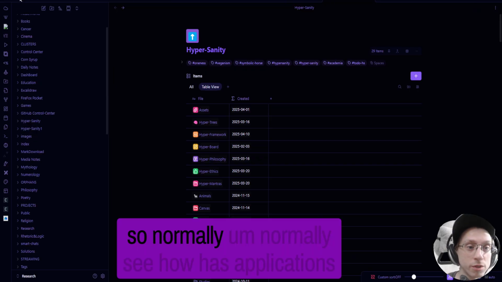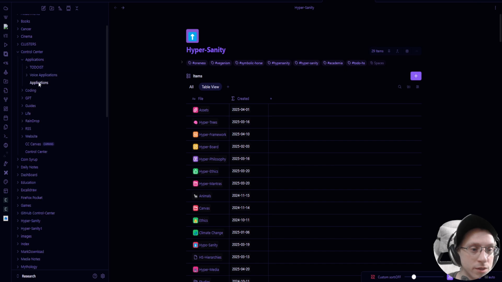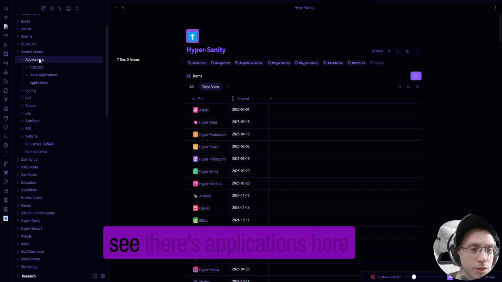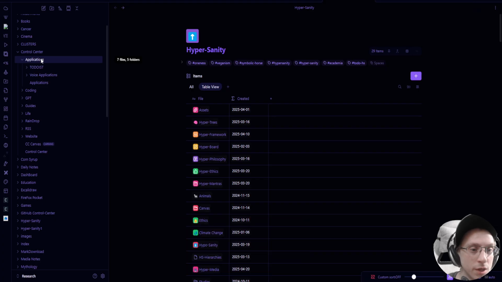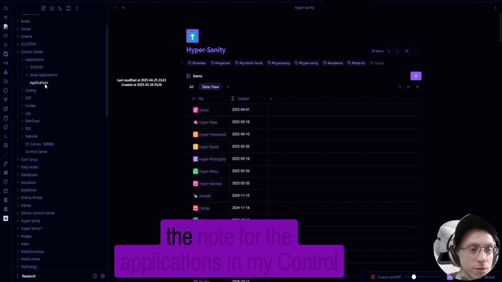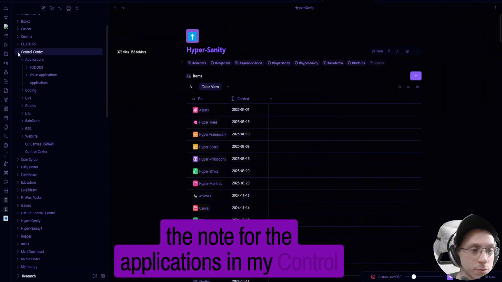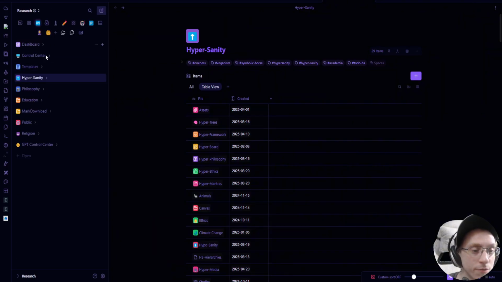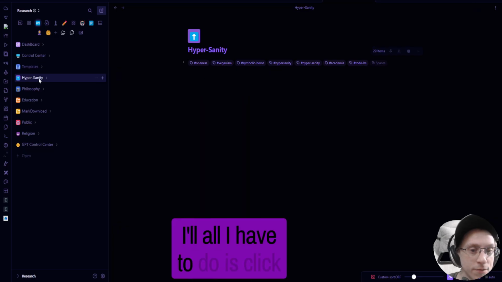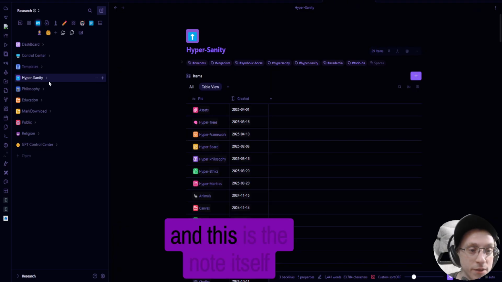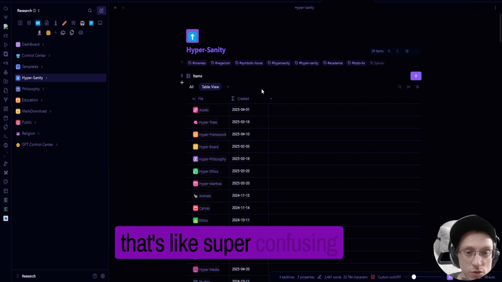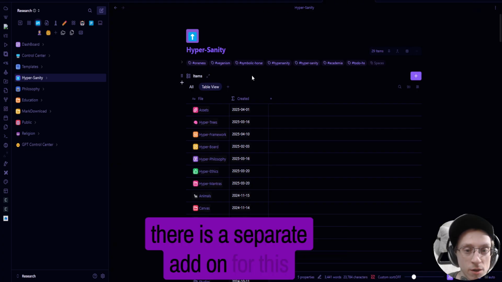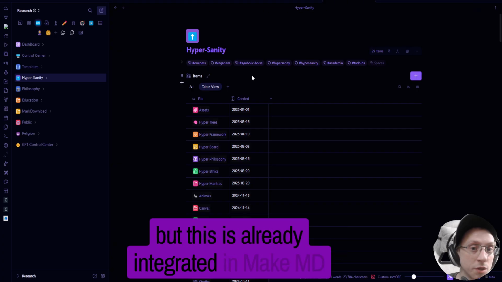Normally, see how it has applications here? There's the applications folder, with 7 files and 5 folders, and then this is the note for the applications in my control center. I go back here, and all I have to do is click on this, and this is the note itself. So there's no duplicates or anything like that, which is super confusing. There is a separate add-on for this, but it's already integrated in Make.MD.